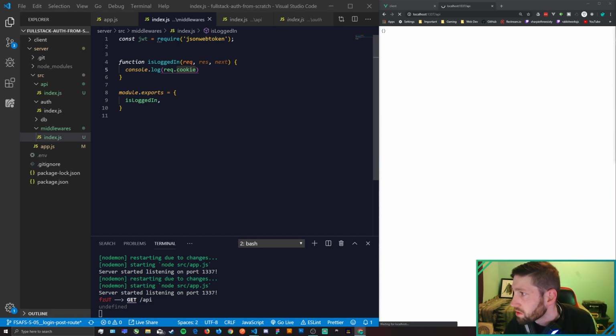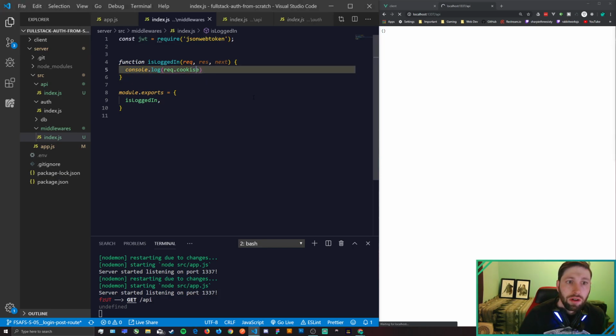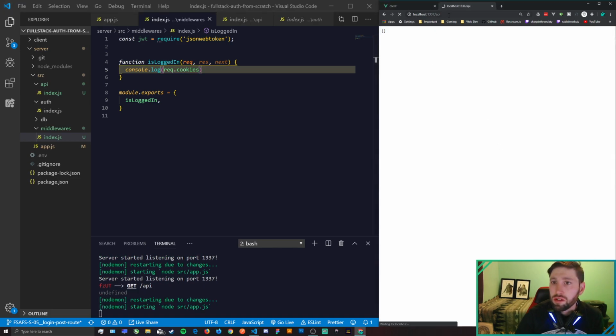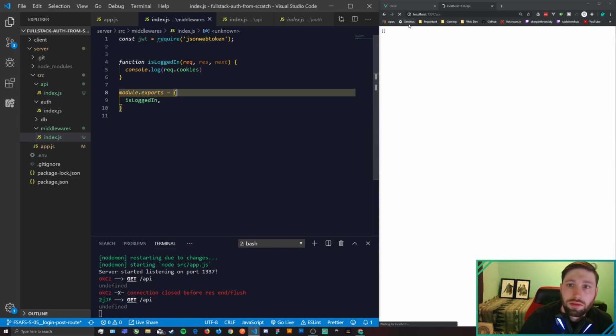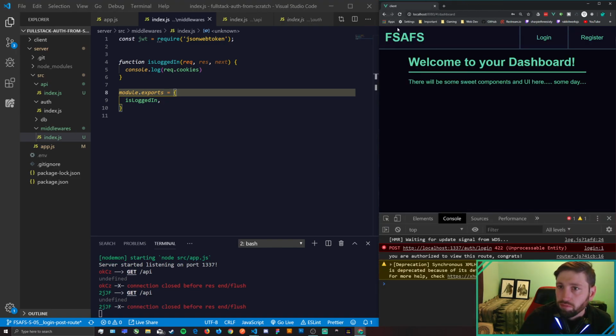Express. Let's do some research here. API reference, req.cookies. Oh, I see. Missing the S. Cookies. Give that a run. What do we got? Undefined. Oh, because I'm not passing anything from the dashboard.